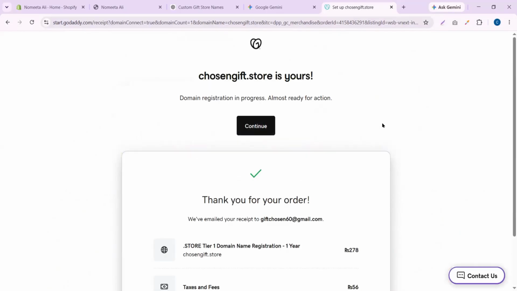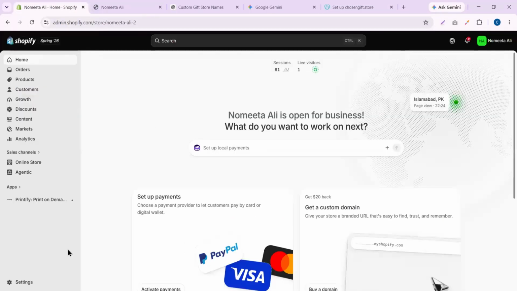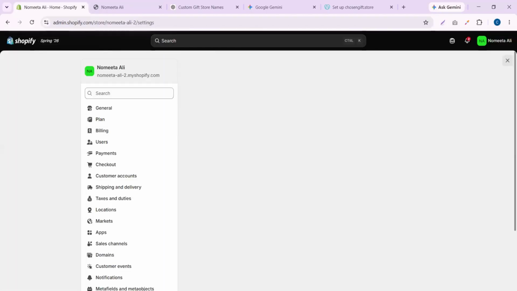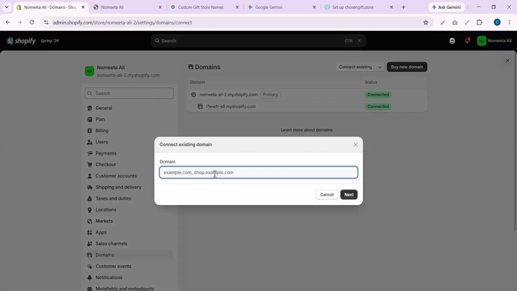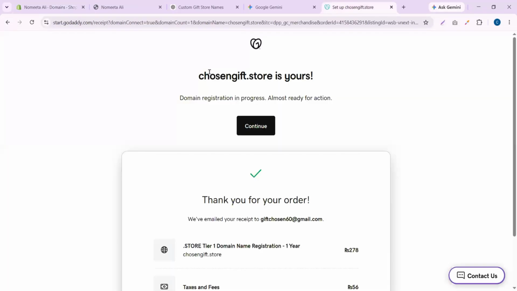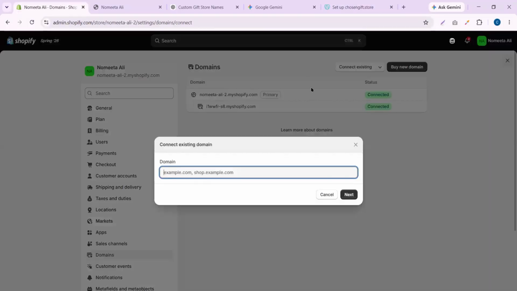So I'm just opening Shopify, go to settings, and then domains. Connect existing, and you can type the domain you just bought. Just copy and paste. Next.